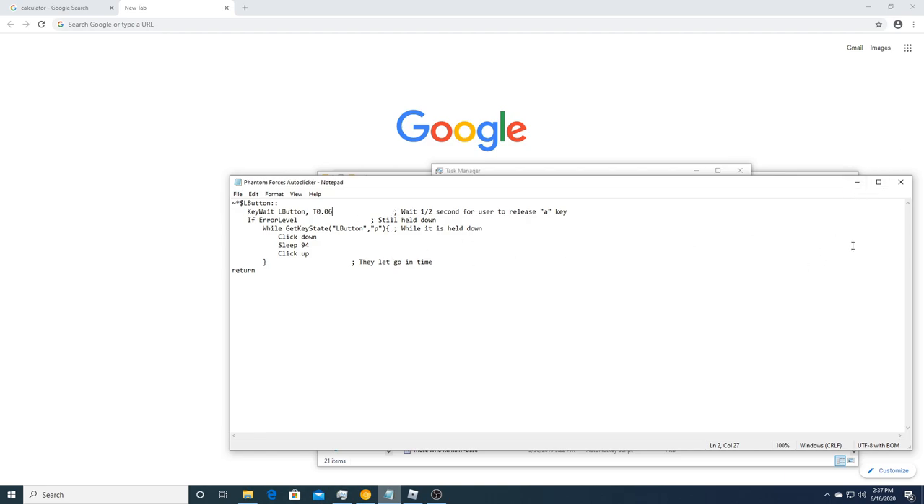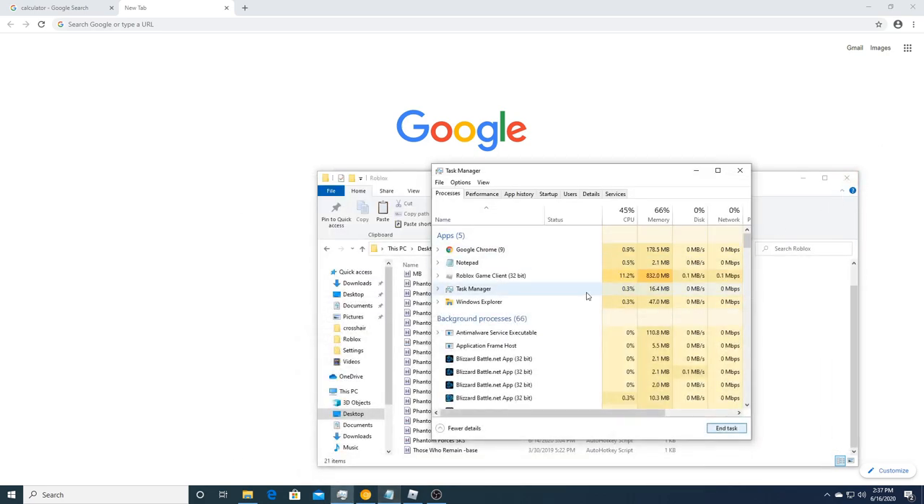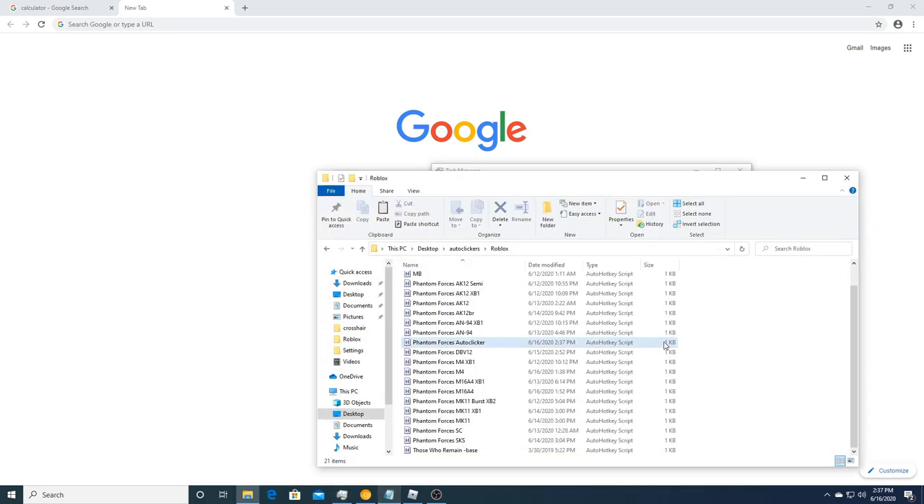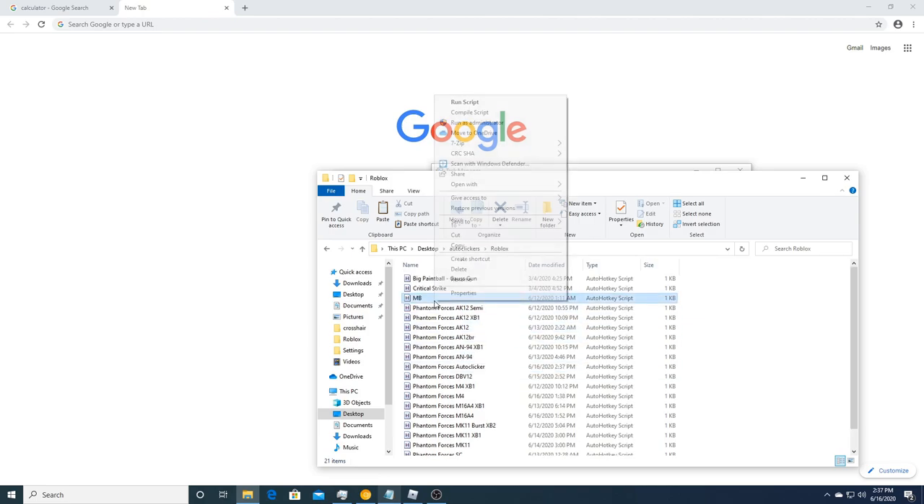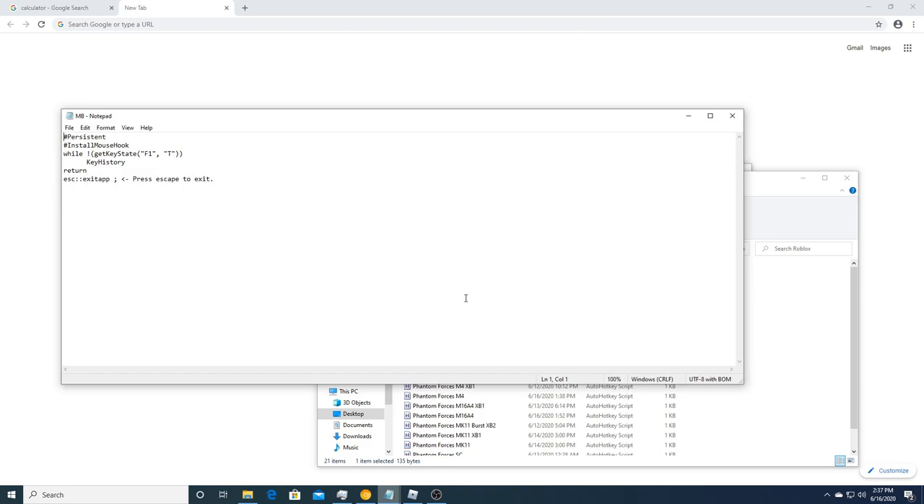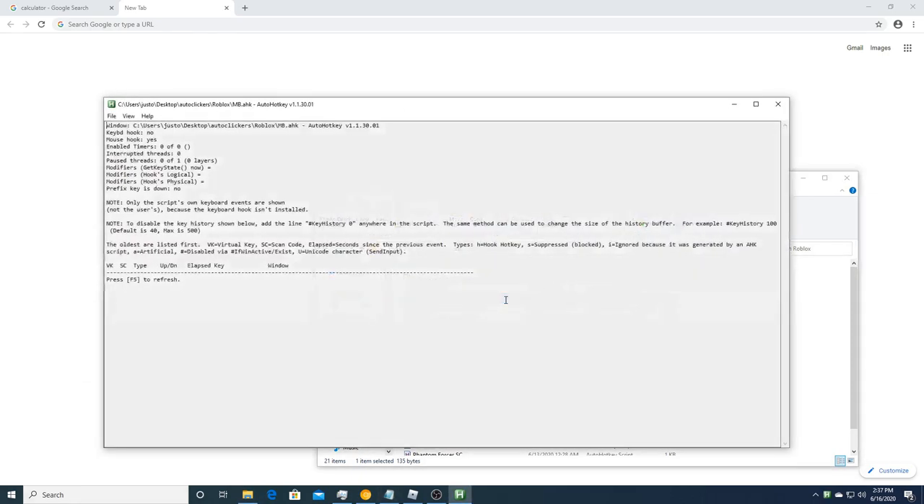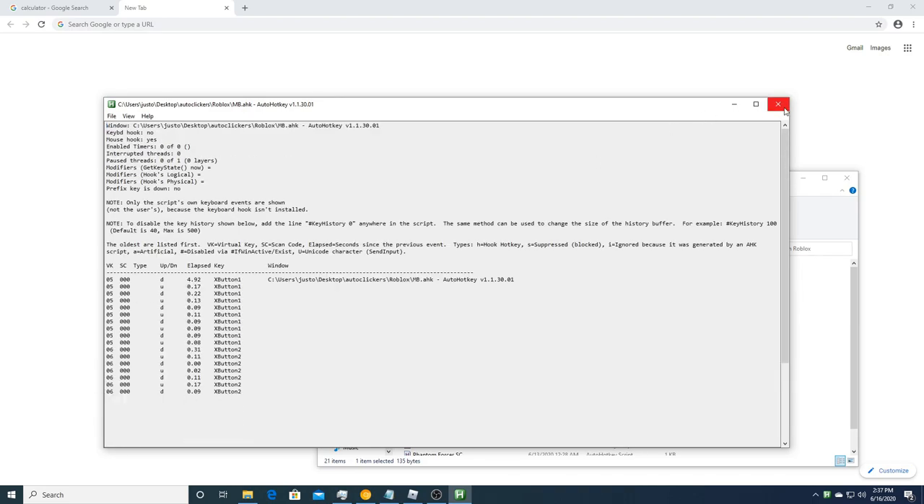You might be wondering, I have some side mouse buttons on my mouse, how do I use them? Using your side mouse buttons is a bit more complicated. What you want to do is run this script that I made. It's also on AutoHotkey, and it literally just shows you your key history. You just run this, then click whatever your side mouse button is. As you can see, I have XButton1 and XButton2. So we just close that.